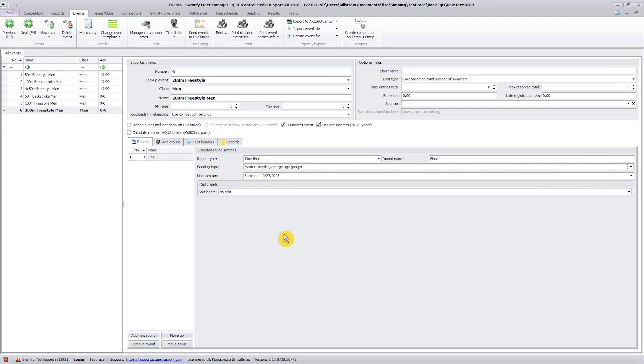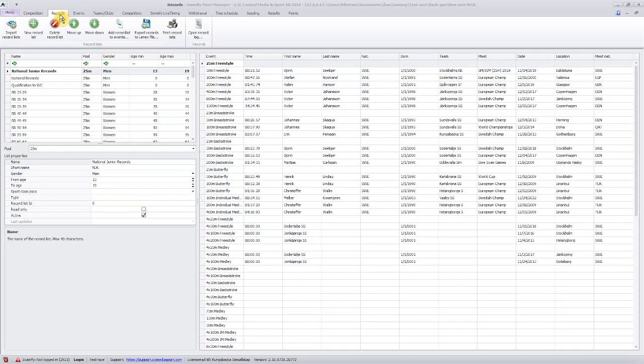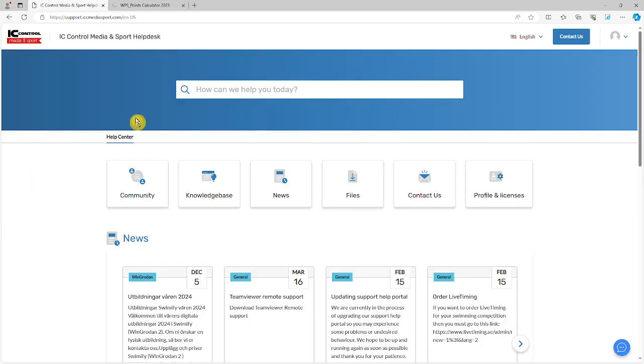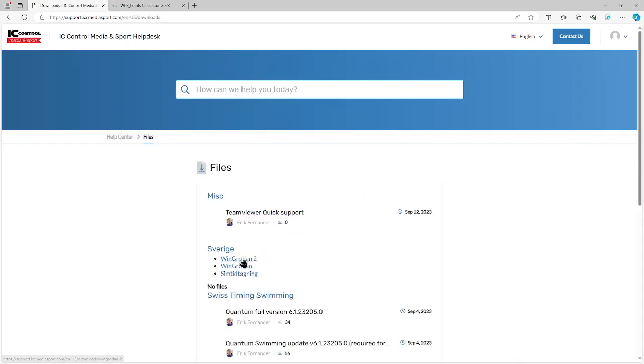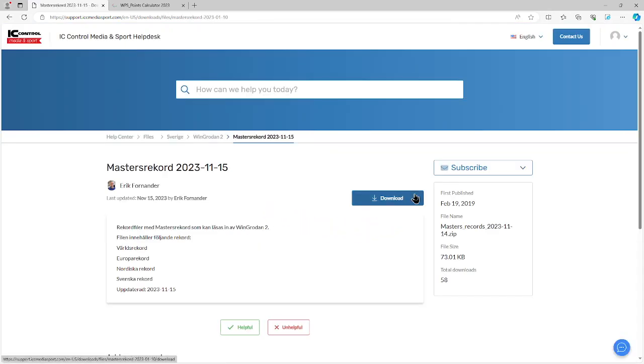Before you start the competition, you might also want to add some records and point lists. So let's start with the records, and we go to the Records tab. In order to import the records, we need to download the master records from the internet. And you will find them on the IC Control Media and Sport support site. You need to log in, and then you go to Files, Vindgrodan 2, and Master Record. And you can download them to your computer.